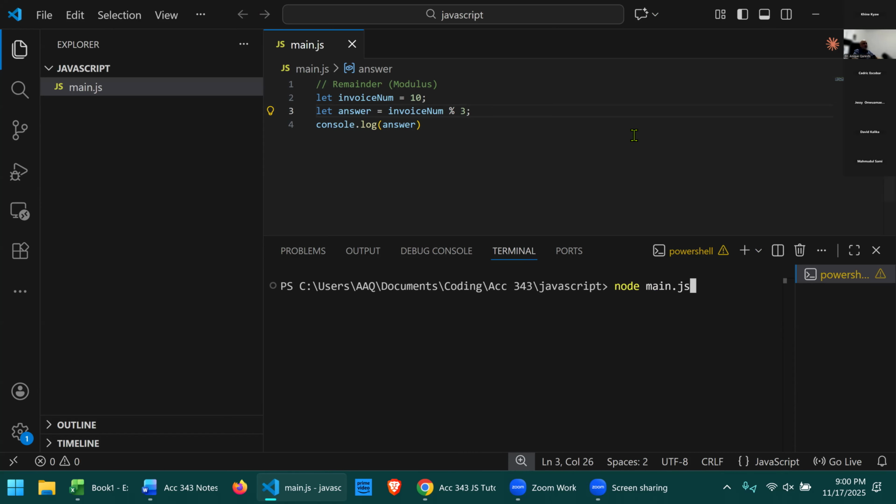So if I now run it, I'll get 1. The remainder is calculated directly through this. We are not in accounting going to use this too frequently. We don't typically need to know the remainder of a number. So 10 divided by 3, 3 times 3 is 9, and the remainder is 10 minus 9, 1.